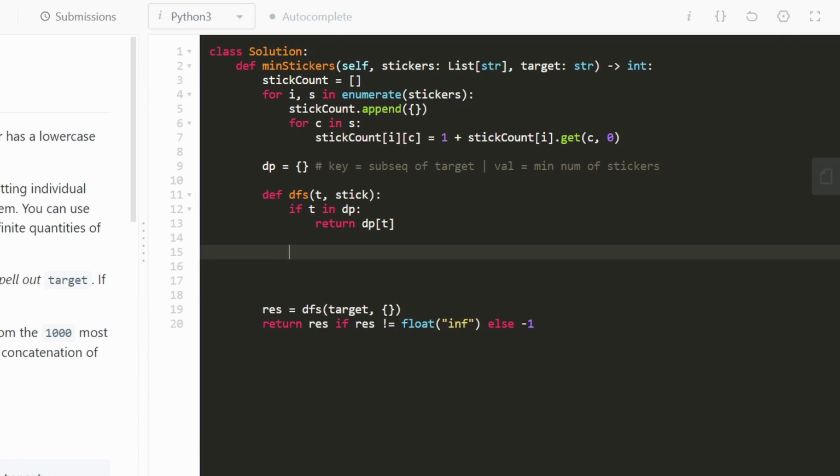So now that you know this DFS function, we could pass in a sticker or we could pass in an empty hash map, meaning we didn't pass in a sticker. What we're going to keep track of is the number of stickers we used, or in other words, the result so far. It's going to be 1 if sticker is non-empty, else we're going to start our result at 0, meaning we didn't pass any sticker, so we haven't used any stickers so far.